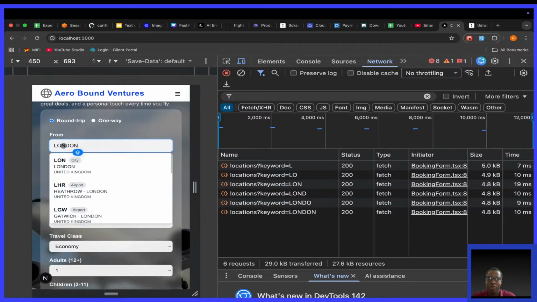Why? Because typing L, O, N, D, O, N is very close together. It's almost a split second away. You can see that all these are many requests to the backend. I want to discard all from L to LONDO. We should not send requests to the API. Only the full London should be sent.